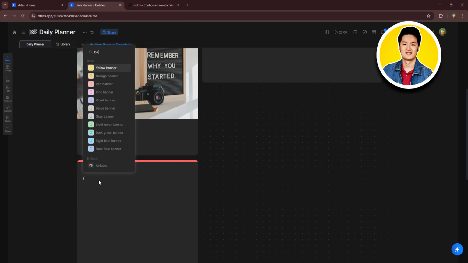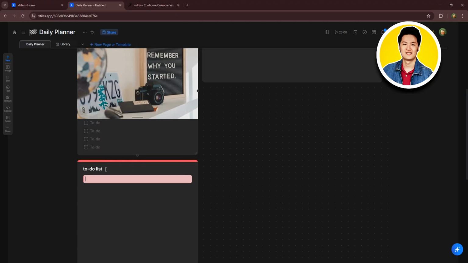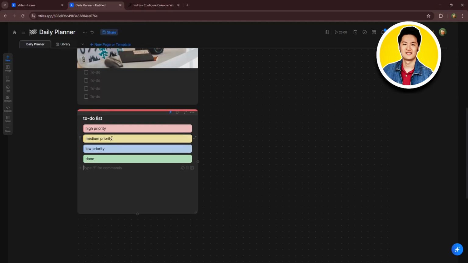And as you can see, we've got a lot of options. I will select the red banner. Now we can type in whatever we want in this banner section. Similarly, you can keep adding more banners in different colors and organize your to-do list just like this.